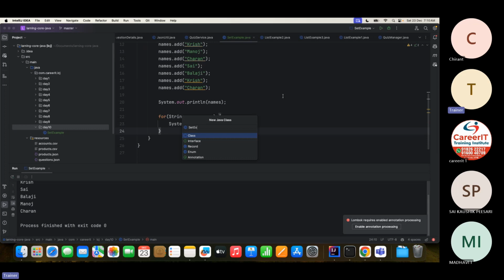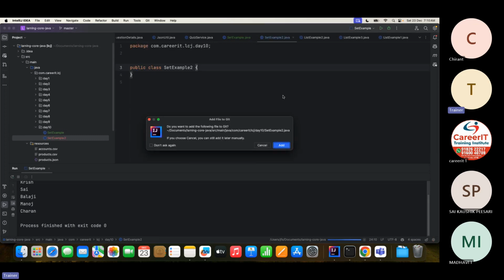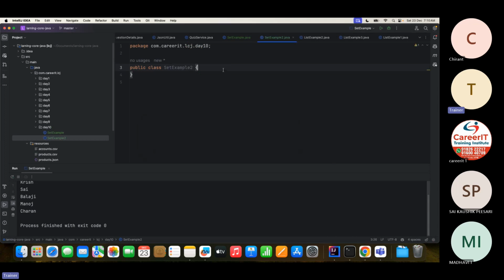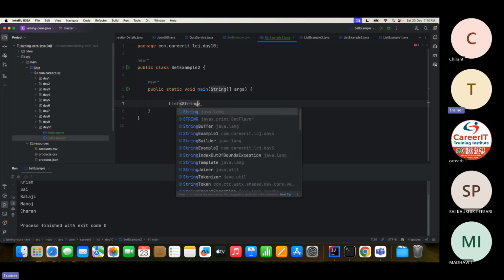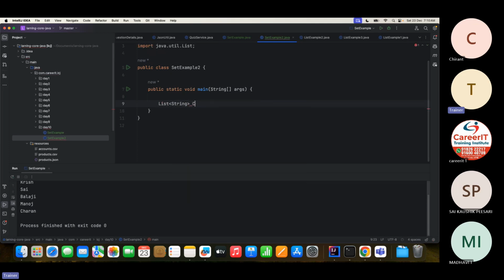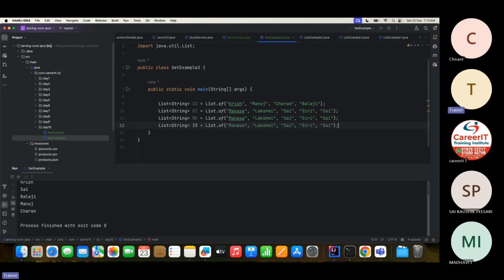Now let's take another simple example. This is set example 2. I'm writing the main method here, where we are going to create lists of strings. I have CS, these are the people. And EC, these are the people. And ME, these are the people. IS, these are the people.